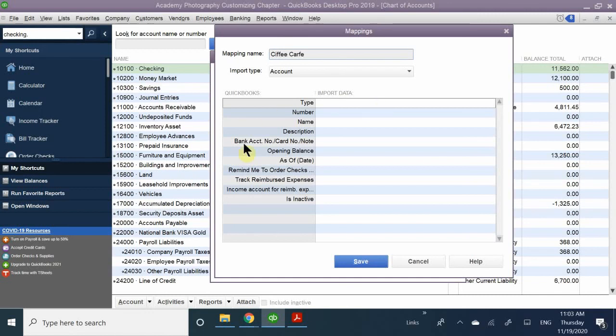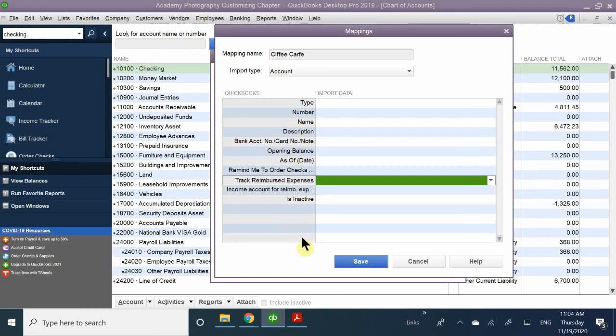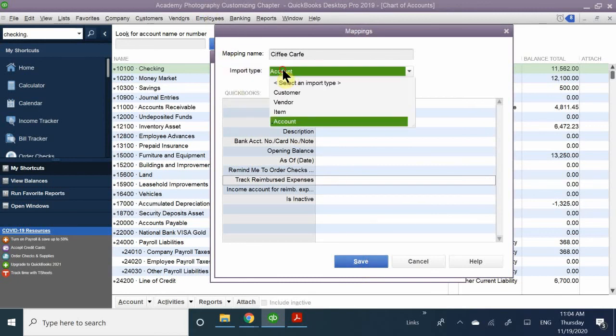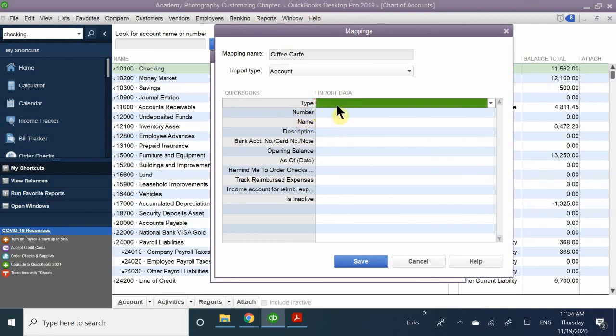All right, and here is the list of things that you see appear on your actual Excel sheet. So I definitely want to make sure that I have all of these here. That's what's going to convert and enter into your actual chart of accounts. Okay, map type. It is an account. Customers. Oh, okay, so I definitely want to make sure it's an account. Coffee Cafe. Type. Import data. Yes, I want type.